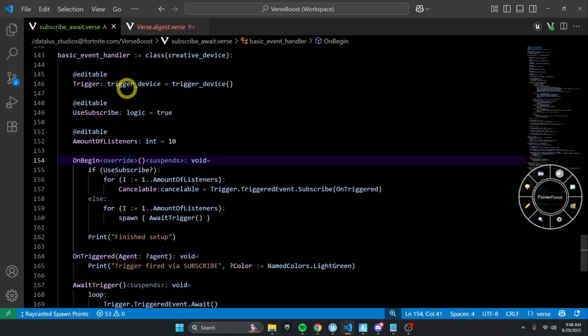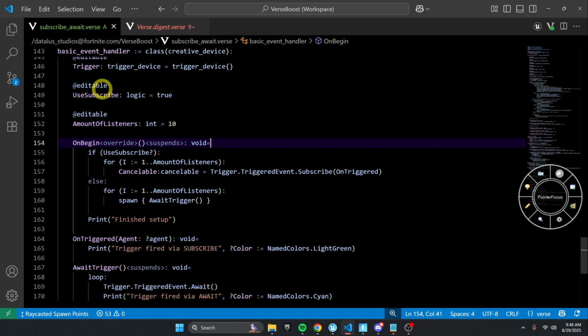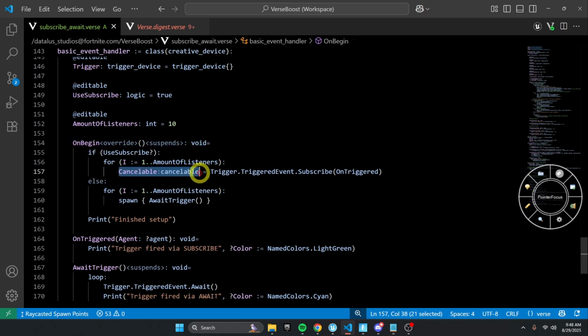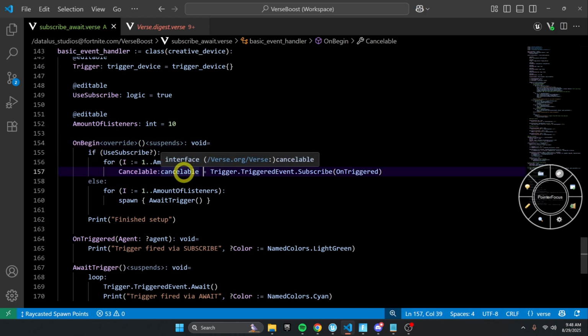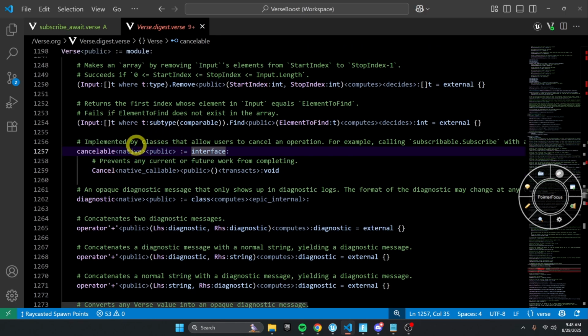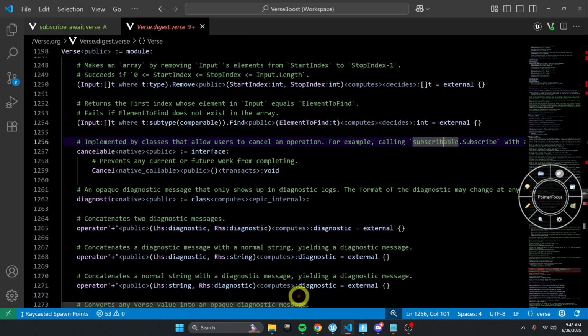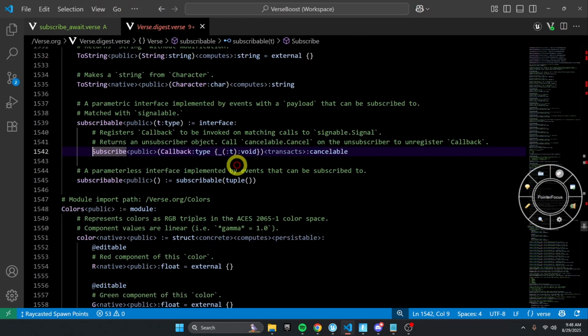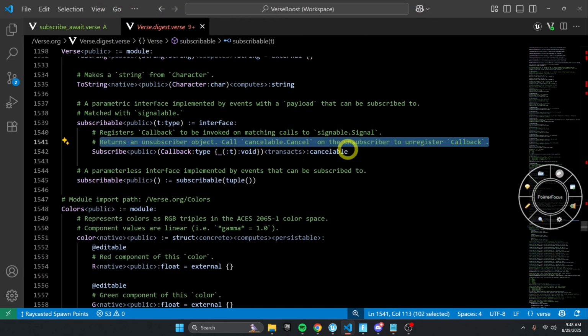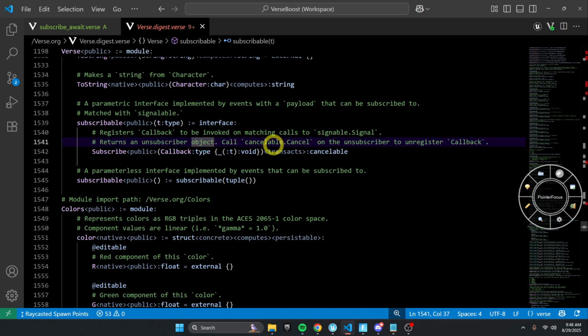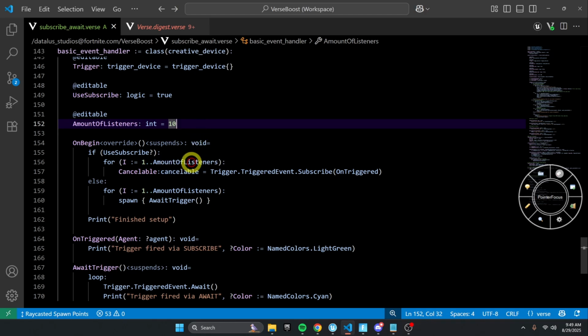We have this basic event device that has a trigger, and we have an option whether we're subscribing or awaiting. And you can see here that we have the type cancelable. Here, the interface, if we go look at it, it basically tells us what I said in the slides, but it allows you to cancel an operation. And for subscribe, that it is returning this unsubscriber object as it says, and you can call cancel on it to unregister the subscription. So I also made it so it subscribes more than once or awaits more than once, just so we can profile it in the end.